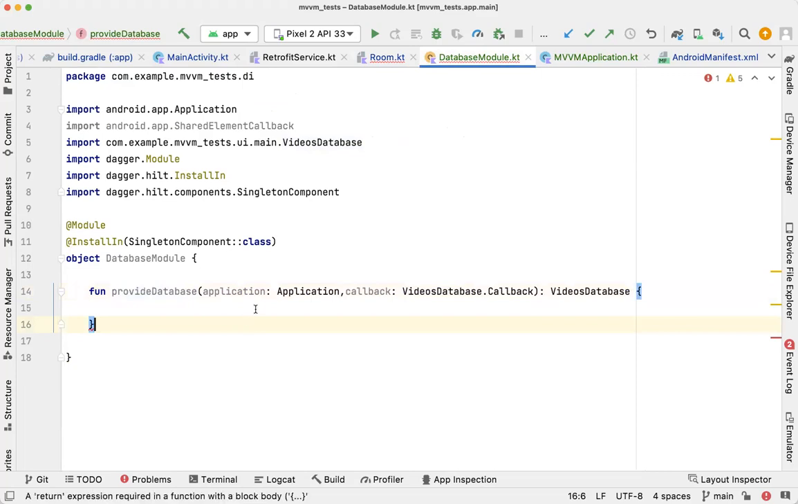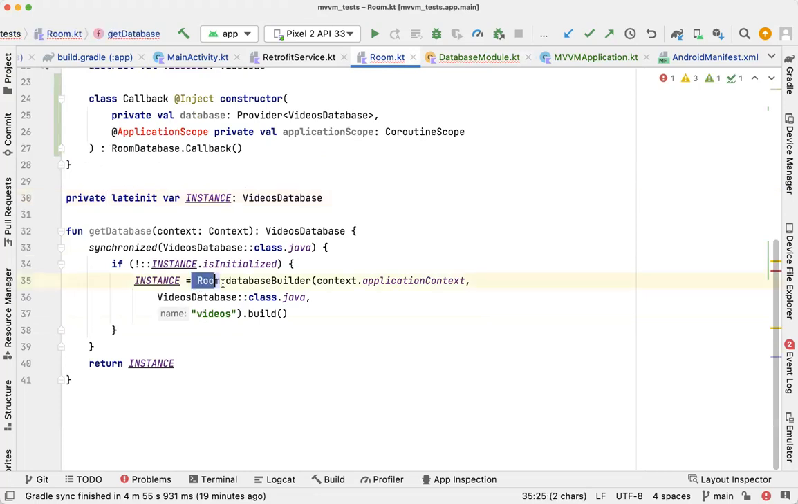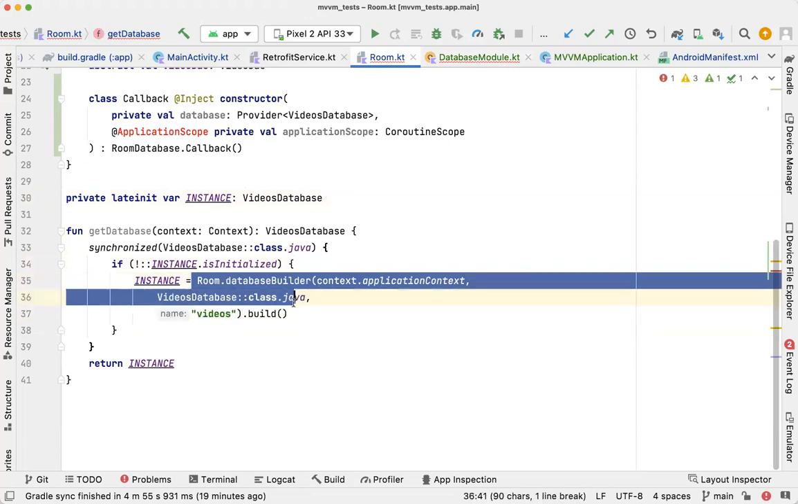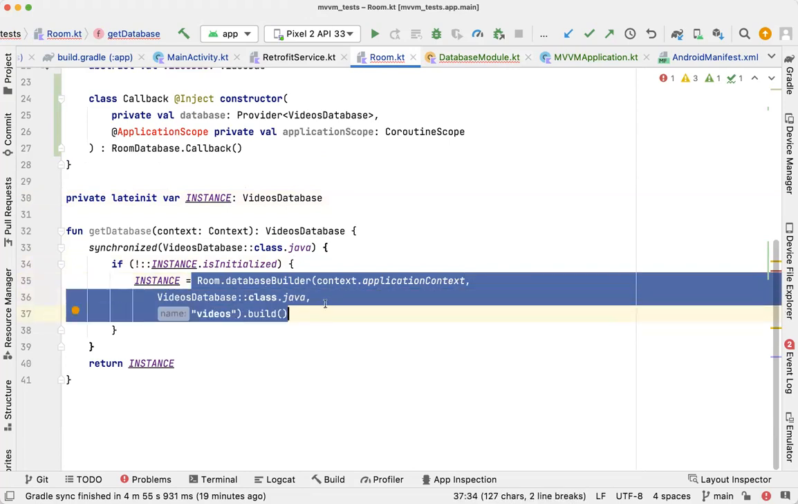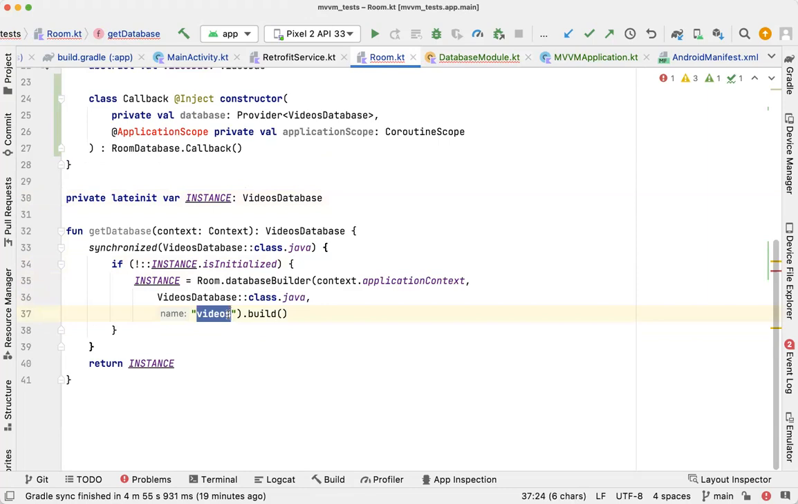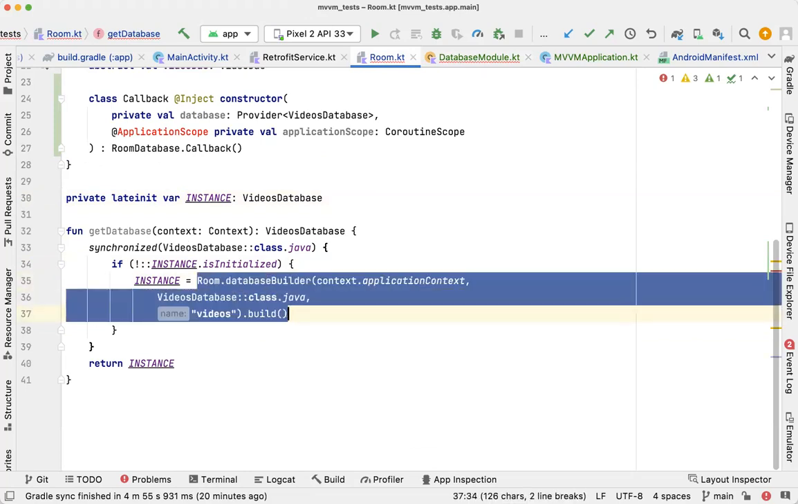Okay, now when we are doing that, we need to return a video database. So the initialization is going to be the same. We can use this Room database builder, whatever the context and what is the class, and what is the name of the class, and so on and so forth. Okay, so we will be using the same thing. Let me copy this.